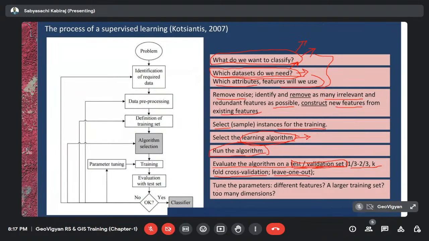And tune parameters is the last one. Different features, larger training sets, or too many dimensions. These are the questions we'll have in our mind. So how do we overcome this? To overcome this problem, we tune the parameters. This is also very important. One of the important parameters in machine learning is called hyper tuning.